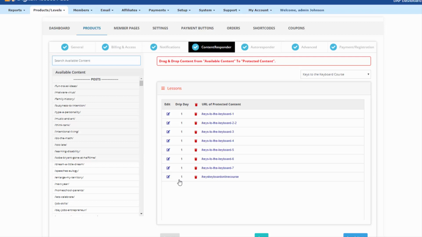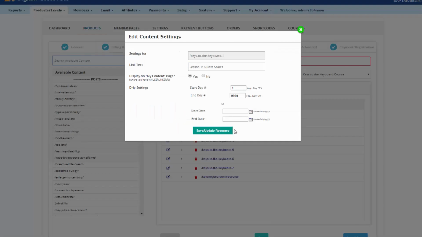These are not custom pages created by DAP, but just regular WordPress pages that you can create in WordPress and then just assign here to the product so it becomes part of your course. If you want to drip it out, you can set the drip setting here. You can edit each piece of content and change it.